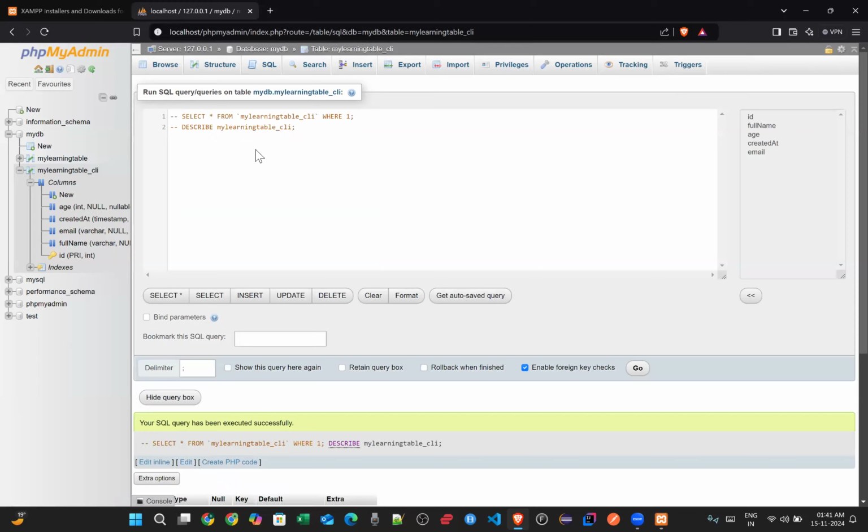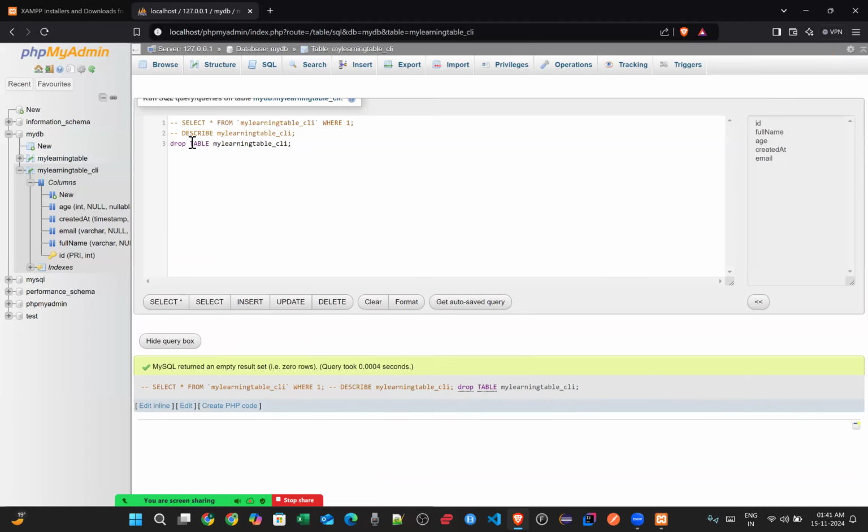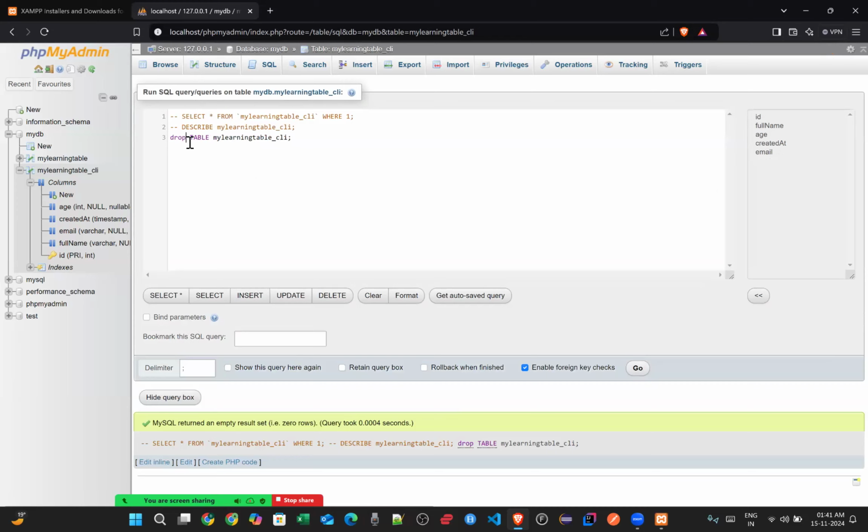To drop a table, we use the command called drop table. Which table do I need to drop? I need to specify it, like my drop table. Okay. The moment I click on go, it will say, okay, the data has been dropped. It returned MySQL 0.